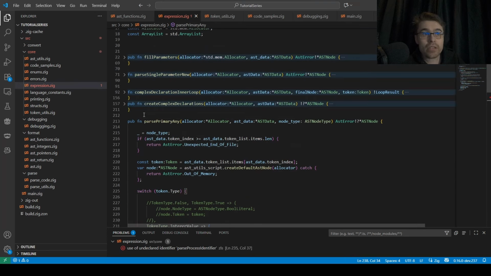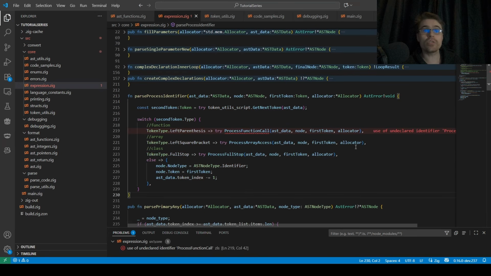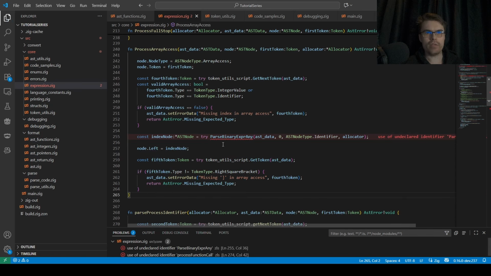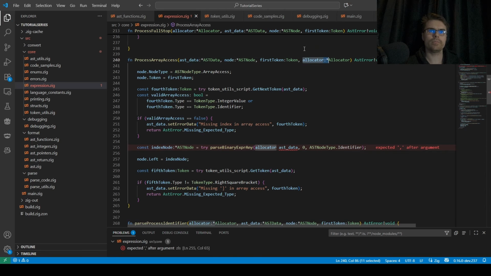So just as I promised, this also calls 3 other functions. Hooray! Because basically an identifier could be a function call, or it could be an array, or it could be just a general identifier. So basically we're getting the next token after this, and we need to make that not this, and we need to put the allocator first. This just never ends. Process binary expression is lowercase, the allocator needs to be first.